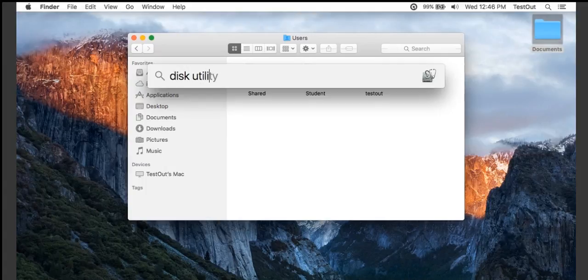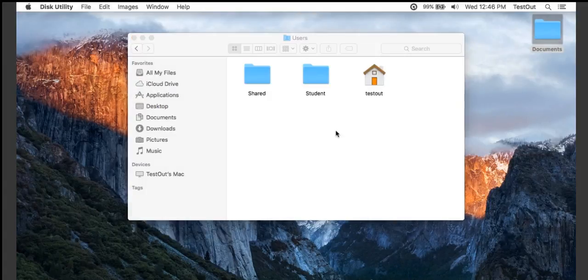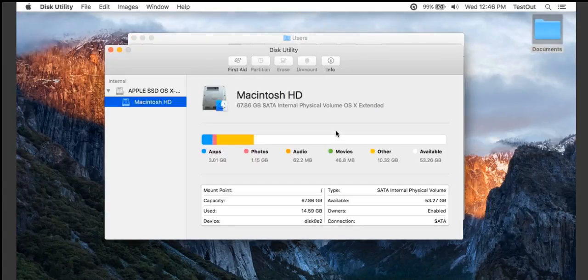To do this, we use Disk Utility. Disk Utility provides us with a lot of different information about the installed storage disks in the system, including the name, size, and types of files that are on the disk. For example, this disk is named Macintosh HD. Here's its size. And below that, we can see the different categories of files that are on this disk. This right here can be very useful.